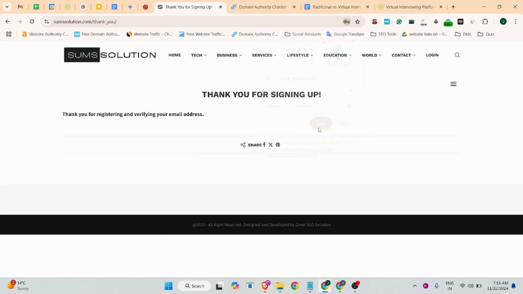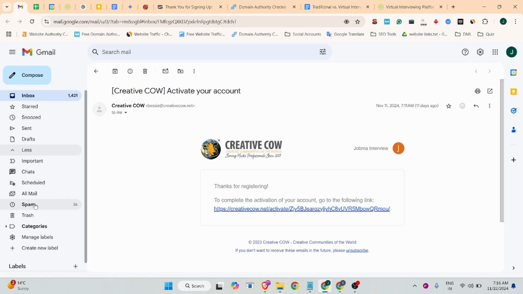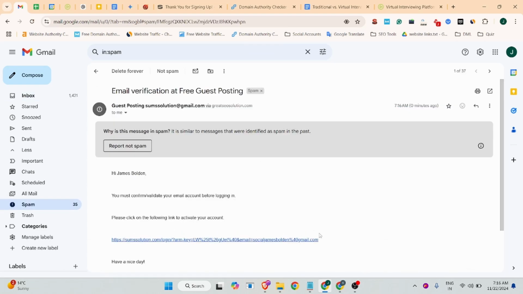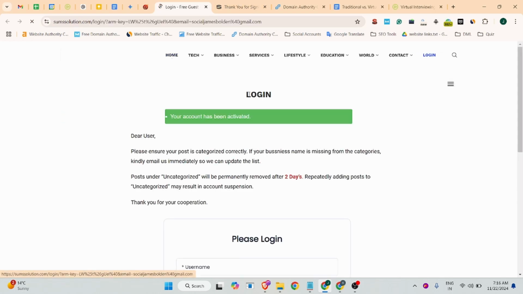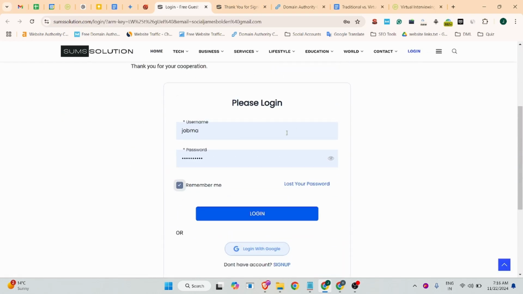After this, the site will send you a verification email, so you verify your profile. It might be sent to the spam folder. So I received it, and you can see this is the link. You can click on this link and your account is successfully activated. After that you can fill in the details and click on the login button.